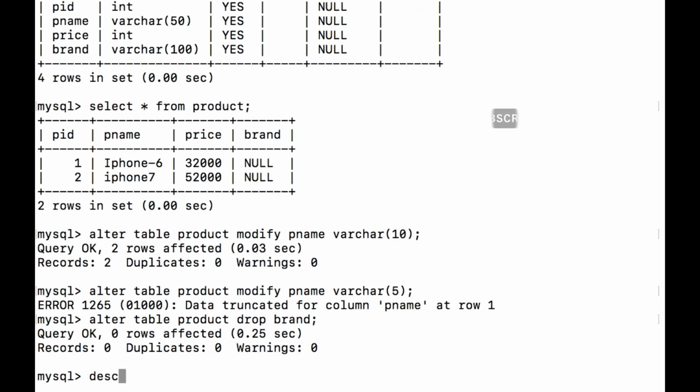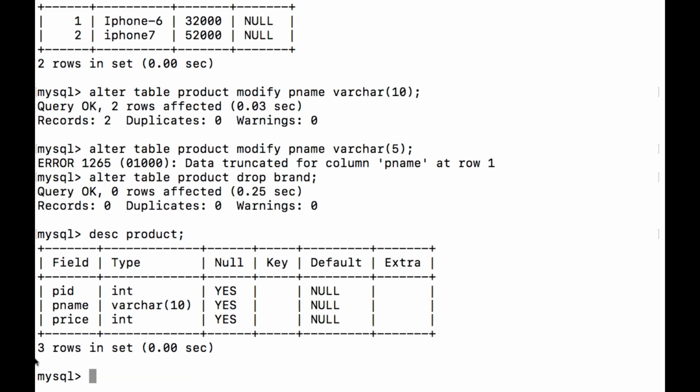So now if you look at the table structure, brand should be removed. So there is no column named brand here. This is the way to drop a particular column from a table.